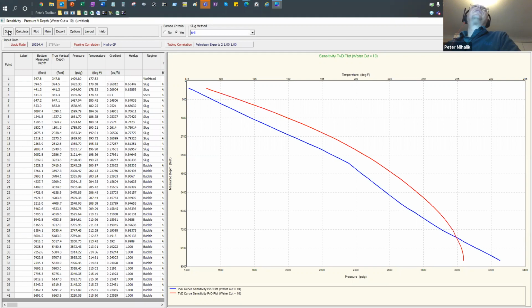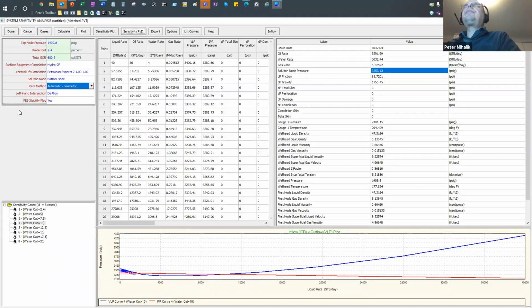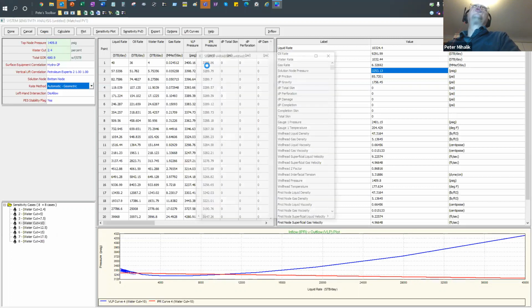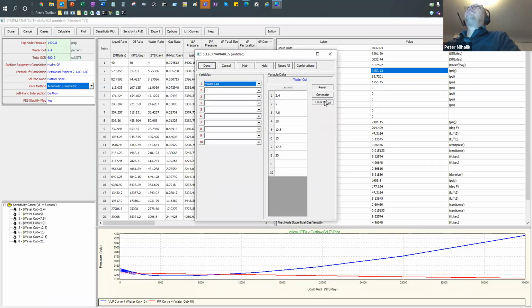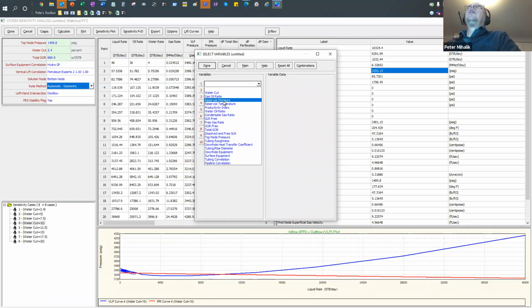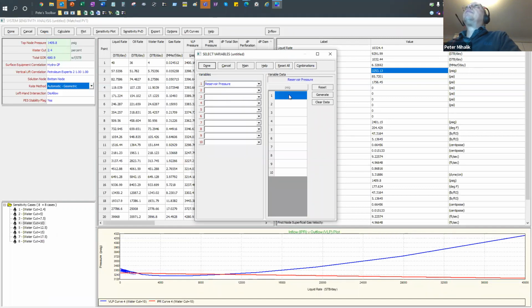So it's pretty useful. If we weren't interested in, for instance, water cut, we can change the case, so we can just reset everything. And instead of water cut, we could look at reservoir pressure, for instance. How are we doing for time? We're overrunning a little bit.